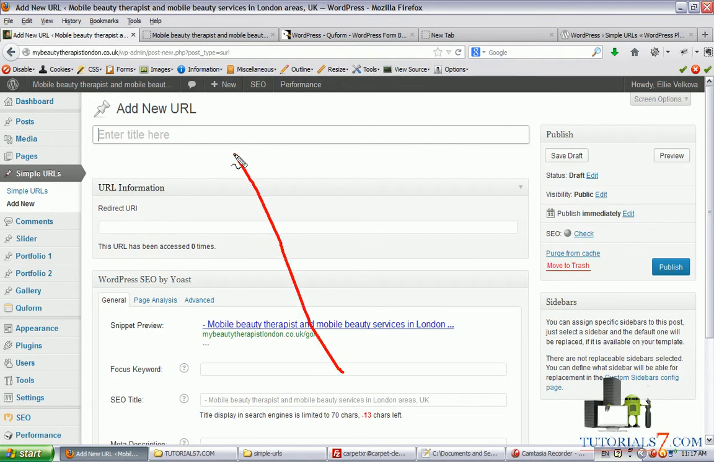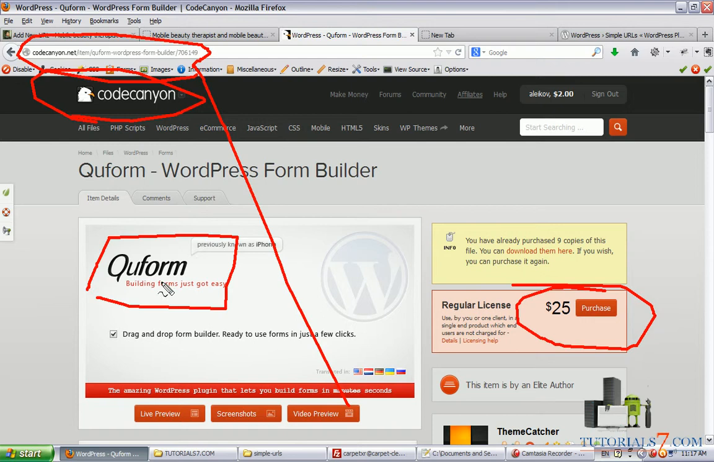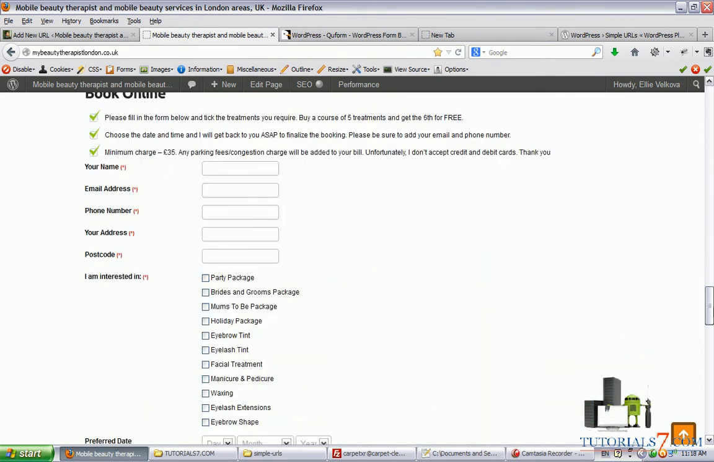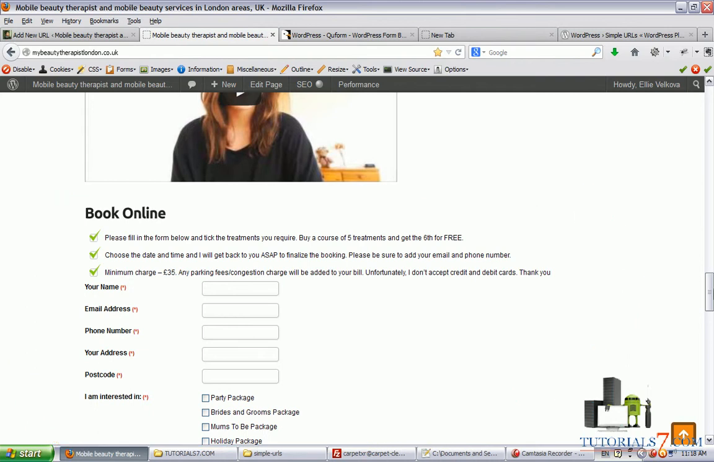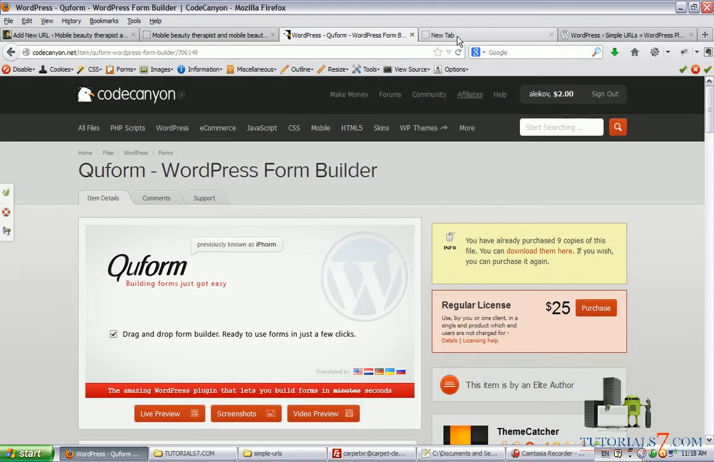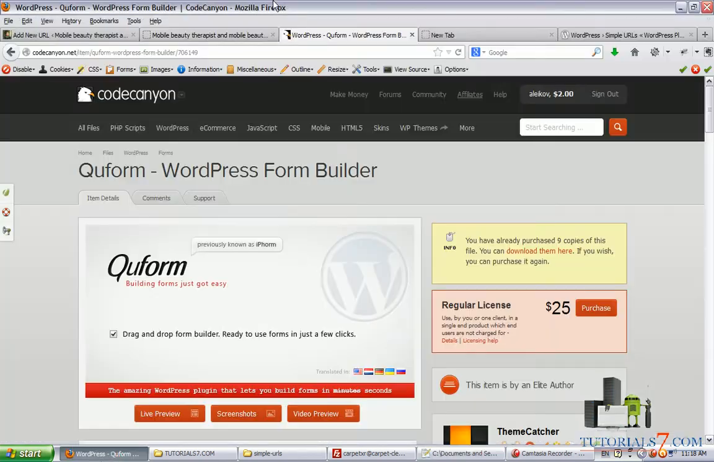Okay, so here we have to type the title. Here we'll have to type the redirect URL, and it will create its own URL. Okay, so let's say I want to advertise this product, which is from Code Canyon, and it is $25. This product is called Q-Form, which can create very nice custom forms for your website. It has unlimited options, for example, this form. Okay, so we want to advertise and sell this form as an affiliate. So this is the affiliate link we want to advertise. As you can see, here's my affiliate URL. So let's hide this URL.